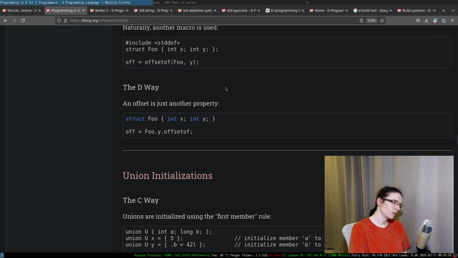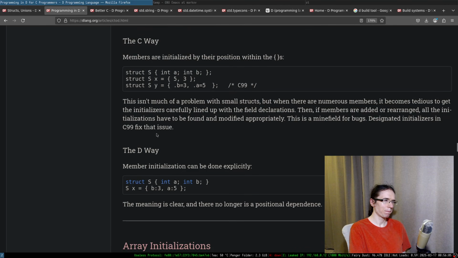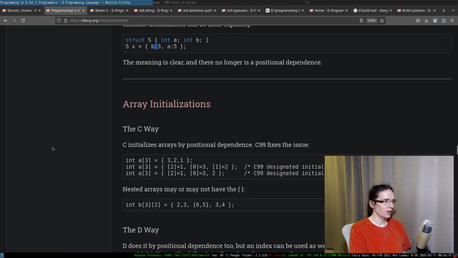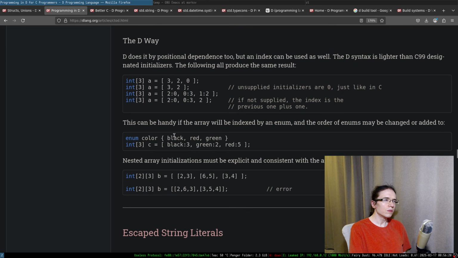Okay. So union initialization. Oh, you can just specify members explicitly. But can you do that with the structs? You should be able to do it with structs. So you can just put a colon here. It's almost like Go. Array. Oh, does it? So it does have designated initializers. Wait, oh, I thought you can index by enumerations, but it just uses enumerations to. Okay.